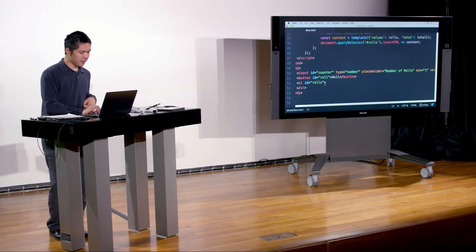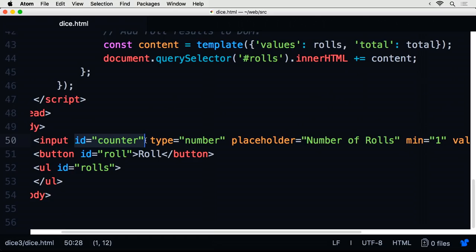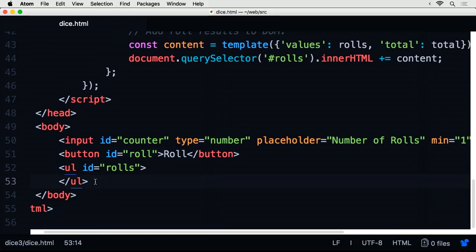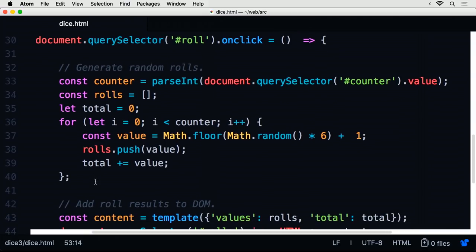Well, down here in the body, I have an input field whose ID is counter. That's just going to be the place where I can type in how many rolls I actually care about. I have a button just like before and an unordered list just like before. So what happens now when I roll? Well, rather than just keep track of a single roll, I'm going to keep track of an array of rolls. I'm defining a variable called rolls, which is just going to start out as this empty array. And I'll also keep track of the total as I go.